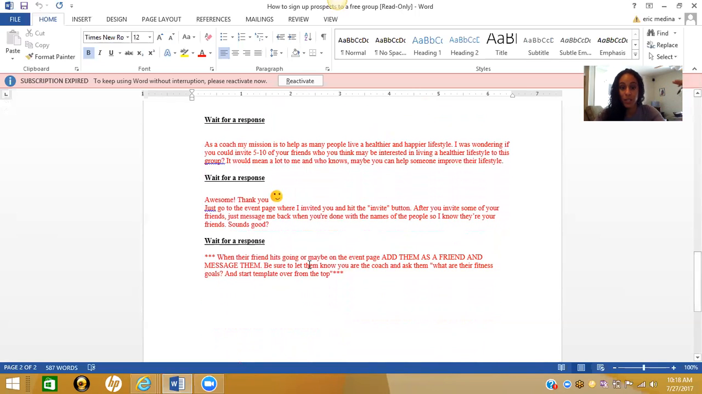When their friends hit going or maybe on the event page, add them as a friend, obviously, so you can talk to them and message them. Be sure to let them know you are the coach and ask them what their fitness goals are, and start the template over from the top. It's just the same cycle over again. Whoever hits going from those people they invited, you do this whole thing over again. You do this for all of the people.